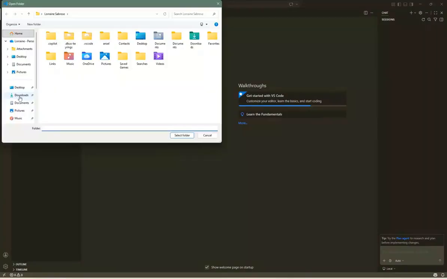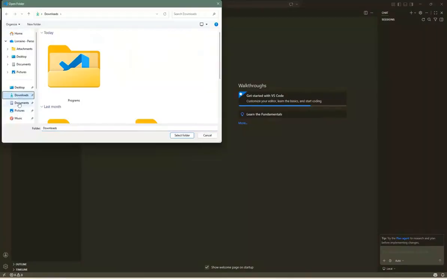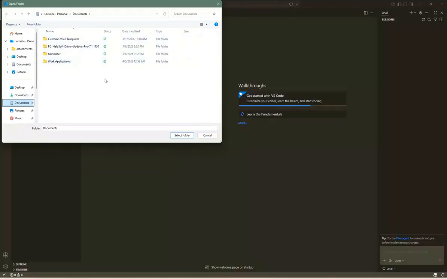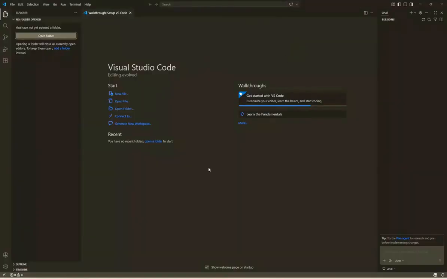First, open Visual Studio Code on your computer. Once VS Code is running, look for the Explorer icon on the left sidebar and click it. This will reveal your file system. Now, you need to choose the folder you want to include in your workspace.